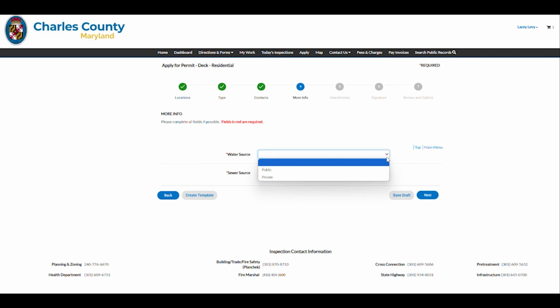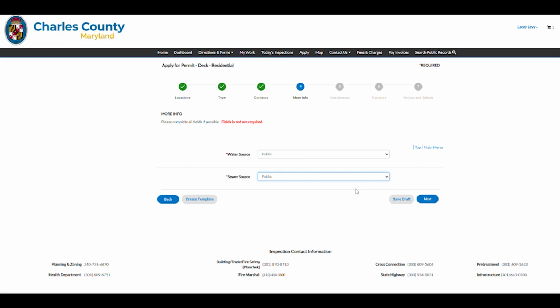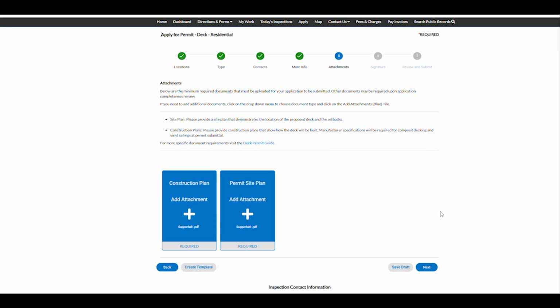The next selection is called the More Information screen. This screen consists of questions for your associated application. All fields with a red asterisk are required. Once you have filled out all the information, click Next. The next screen is the attachment page. Depending on your application, there may be required documents.